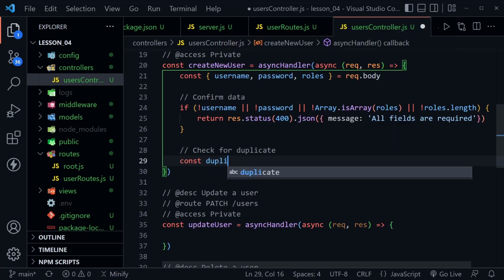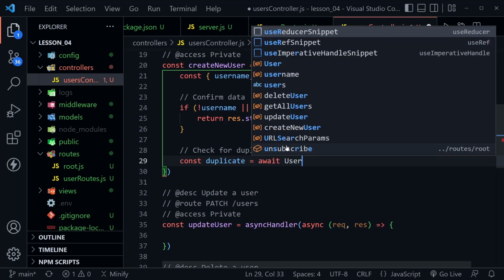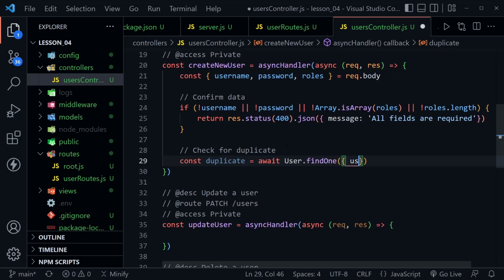So here we'll say const duplicate, and we'll set this equal to await, and here's our user model. Now we'll use findOne because we're passing in a username that we have received above as one of the things we received in the request body. And now after this, we need to use lean again because we're not going to call save on this duplicate or any of the other methods. But then we also need to call exec.